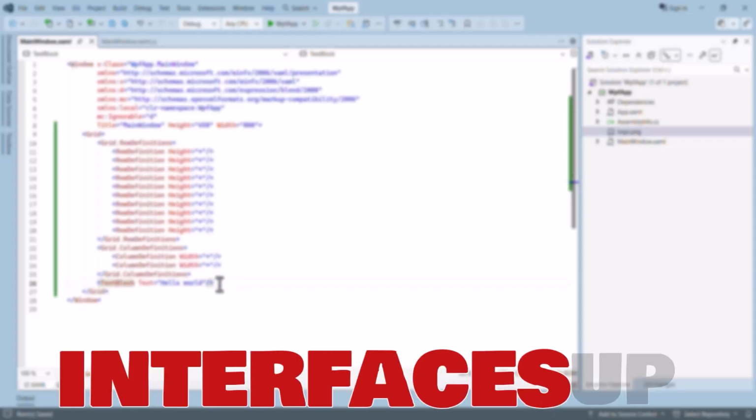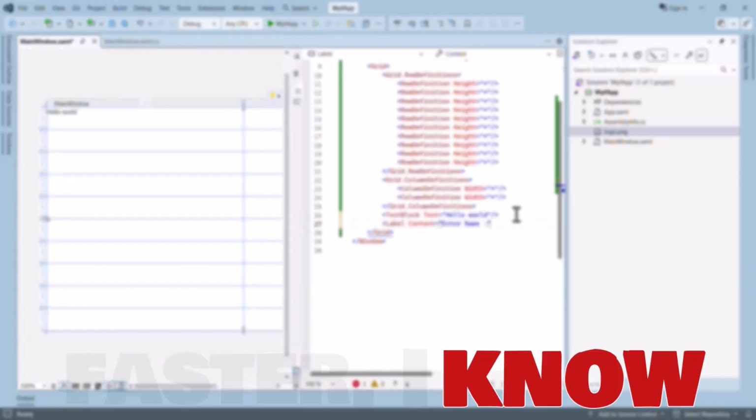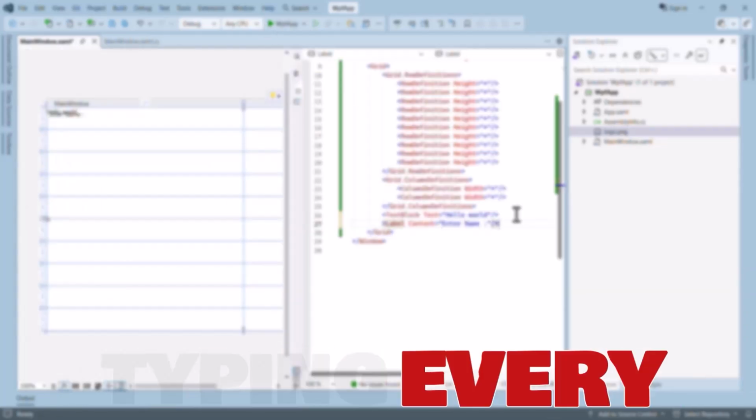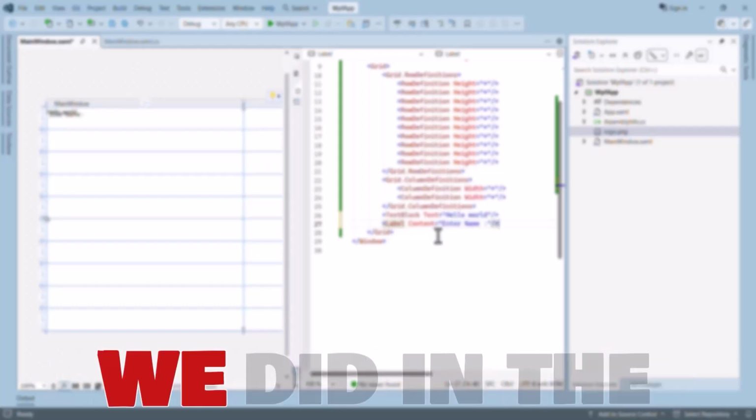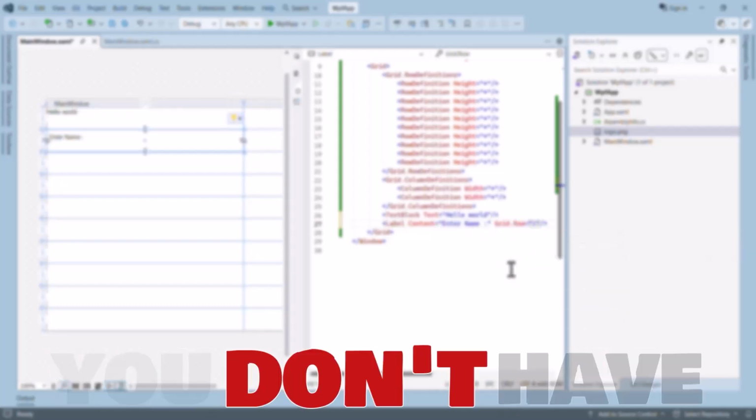Build WPF interfaces up to 5 times faster. I know many of you are still typing every XML control manually like we did in the last video, but you don't have to do it.